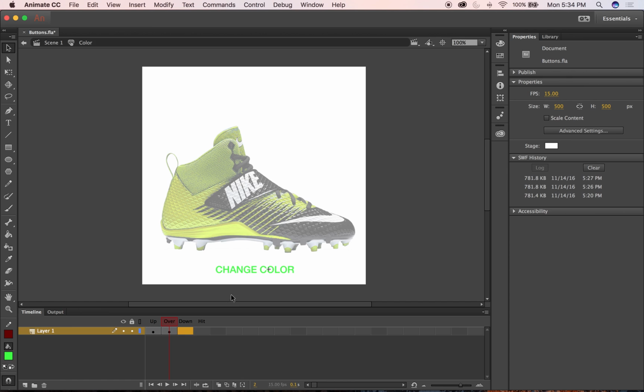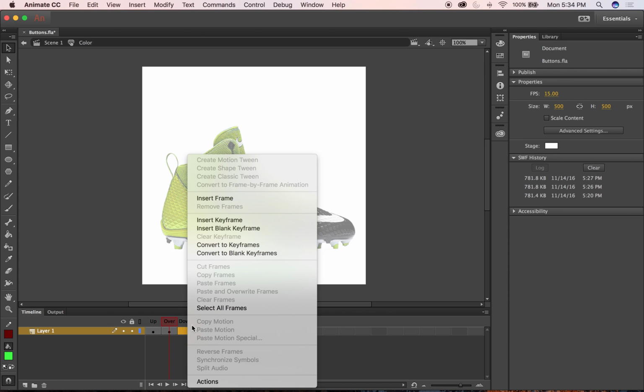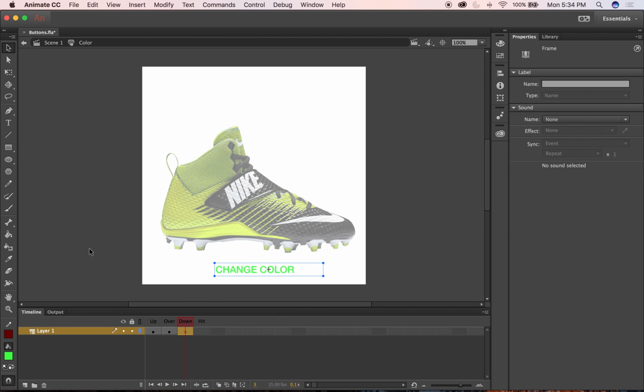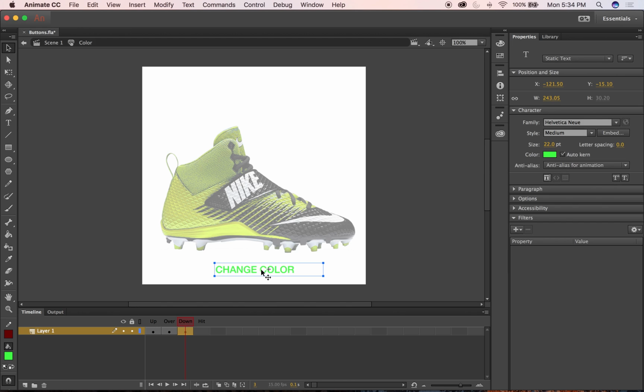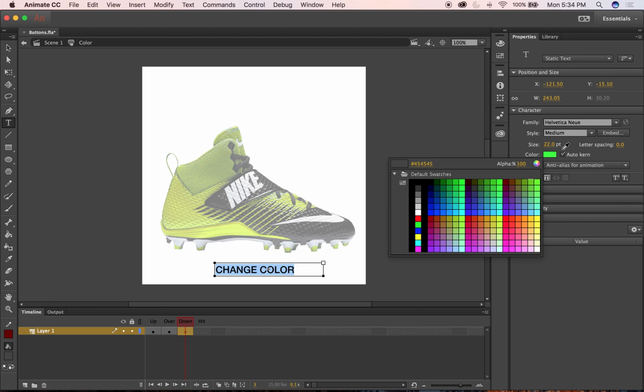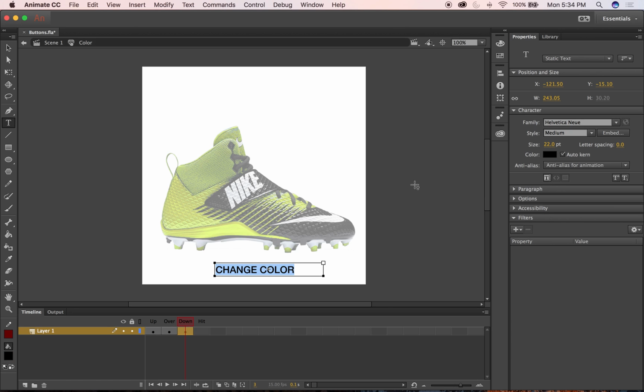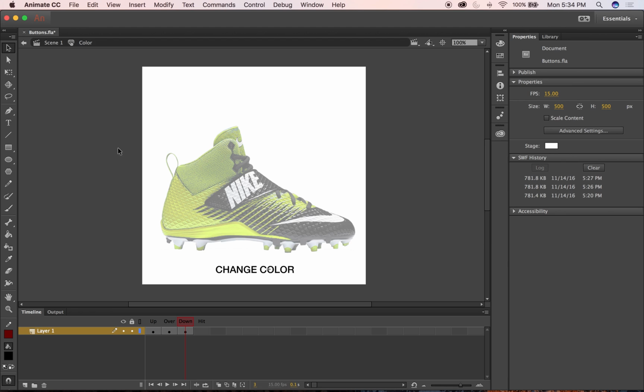And then the down state, I'll make a state for that. So under down then, I'm going to control click again and insert keyframe. So this is the color that I want it to change when I click. By inserting a keyframe, again, it just made an exact same copy of what the over state was. I'll double click that, and then I'll go over this black again, so it'll turn black. And then I'll just leave it at that.